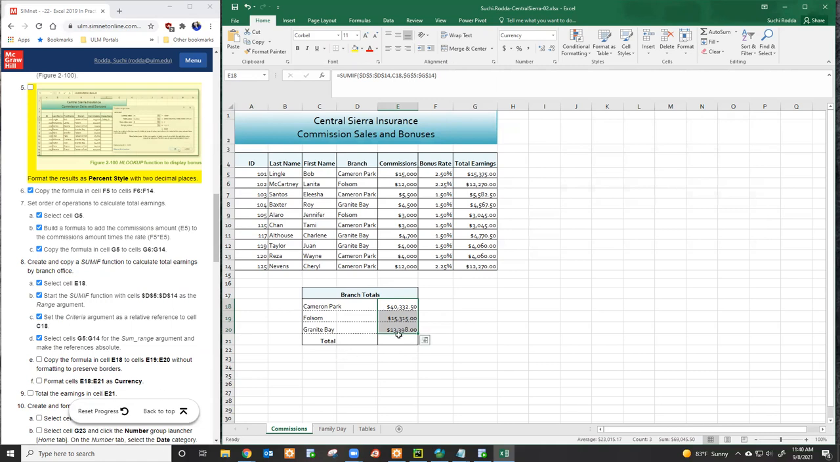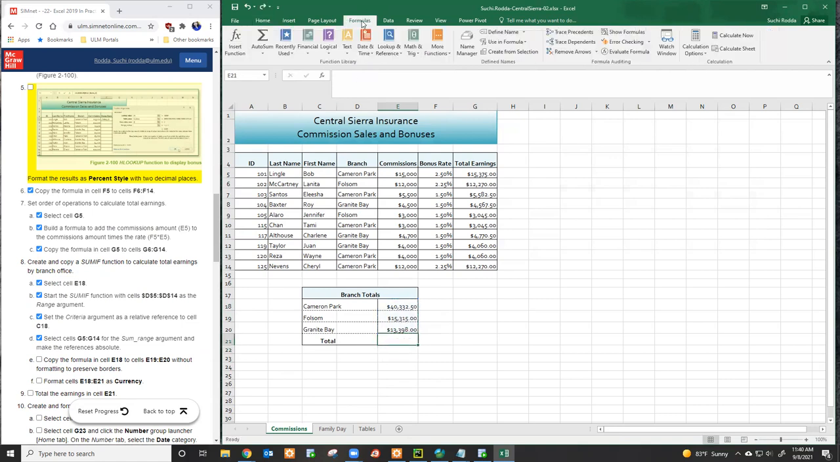Total the earnings in cell 21. That's where I'm going to do the total. So there's two different ways to do it. You can either do sum and then select all three and close the brackets, or simply go to formulas and do auto sum, and it'll figure it out. So choose whatever you want.